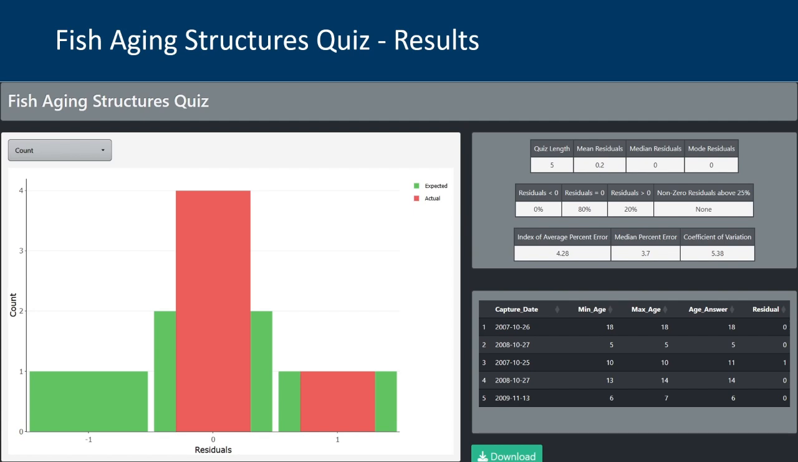And in our plot here, we've got 2 options. You've got total count for the residuals. So the red is what your actual residuals are from the results of the quiz, and those green bars behind that show kind of an expected distribution of residuals from the answers. So you can see in this case, did pretty good, where most of the residuals were at 0. So it was pretty close to what the experts were saying.